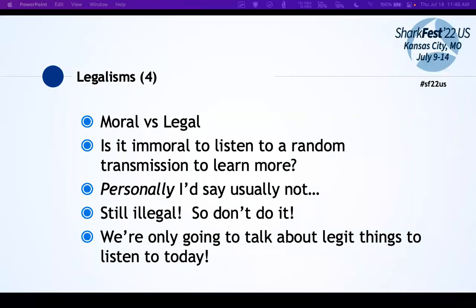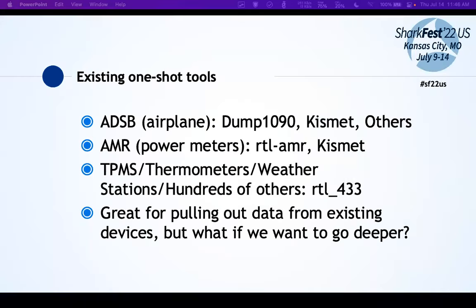And we're only going to talk about things that are completely legit to sniff today. It's just worth putting out there because every year at some conference, someone does a talk about extracting data from something, and it's like, oh yeah, no, that was actually illegal, what you just talked about in public.